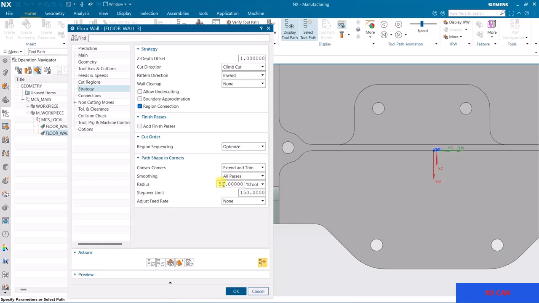And this option is for optimization. If you are cutting multiple pockets at the same time, then we can decide the sequencing of cutting areas. We will see this in an upcoming lecture.